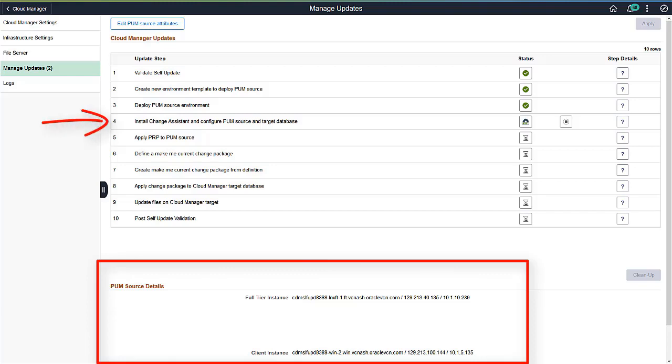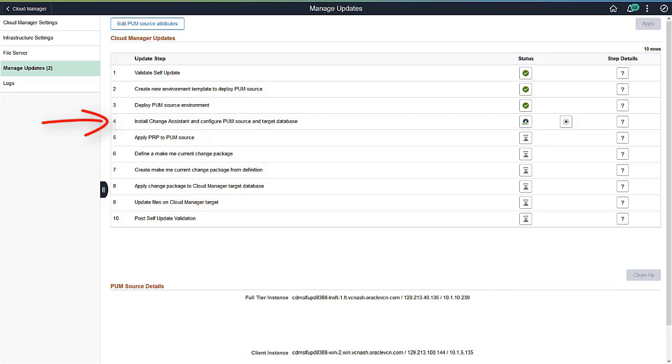The next step is to install and configure Change Assistant on the PeopleSoft client VM. The target database information is uploaded to the PUM source. The downloaded PRPs are then applied to the PUM source and available in the repository on the PUM source. A Make Me Current package is defined, which includes the new PRPs. The change package is then created in Change Assistant and applied to the Cloud Manager target database.